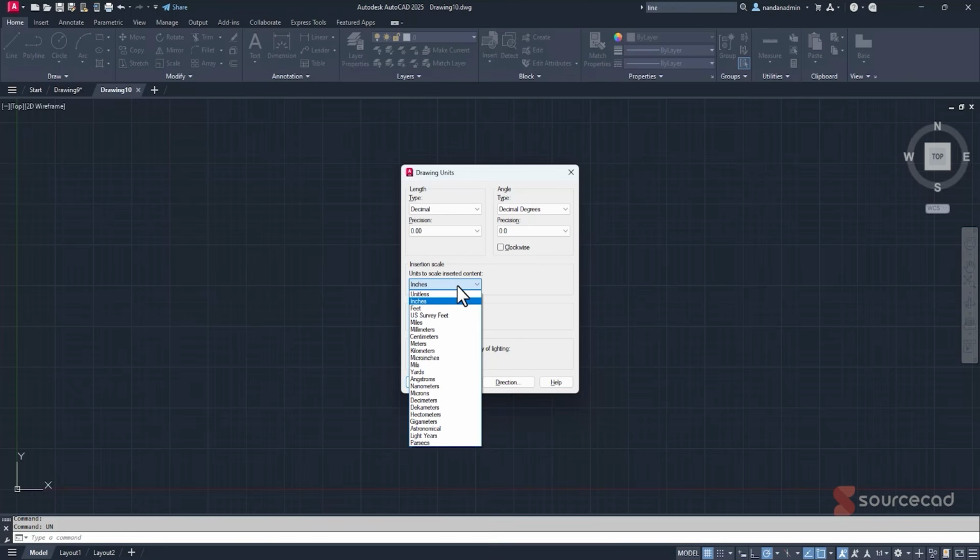Now you can also ignore any unit and just select unitless if you want, but I'd recommend that you at least select 1 unit. In this case, I'll maybe select millimeters. And with that, we are done.